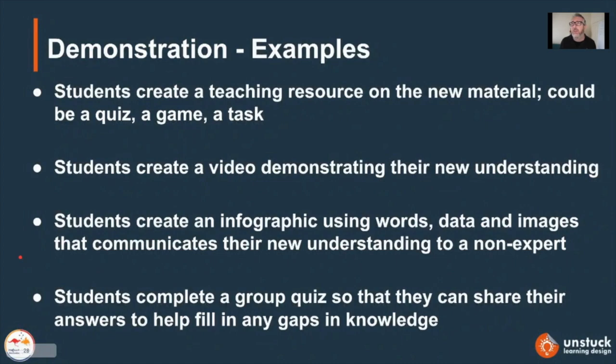And finally, just a couple of examples here. For example, in terms of demonstration, the students could create a teaching resource on the new material. They might make a quiz or a game or a task themselves, because obviously one of the things we know is if you have to teach something, then you need to really deeply understand it. Students could create a video demonstrating their new understanding. They could create an infographic using words, data, and images that communicates their understanding to a non-expert.